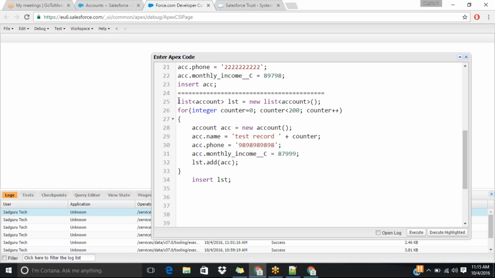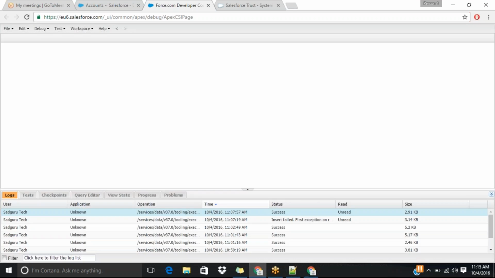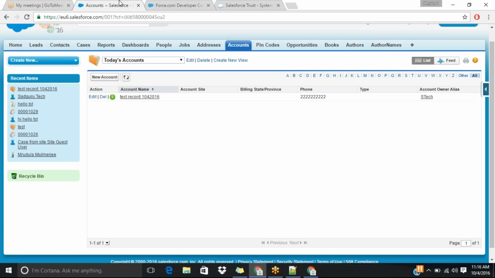So this is how you can insert multiple records in a single attempt. Let me check. There are no errors. If you refresh this page, you need to see, because this is today's accounts list view. Refresh this.